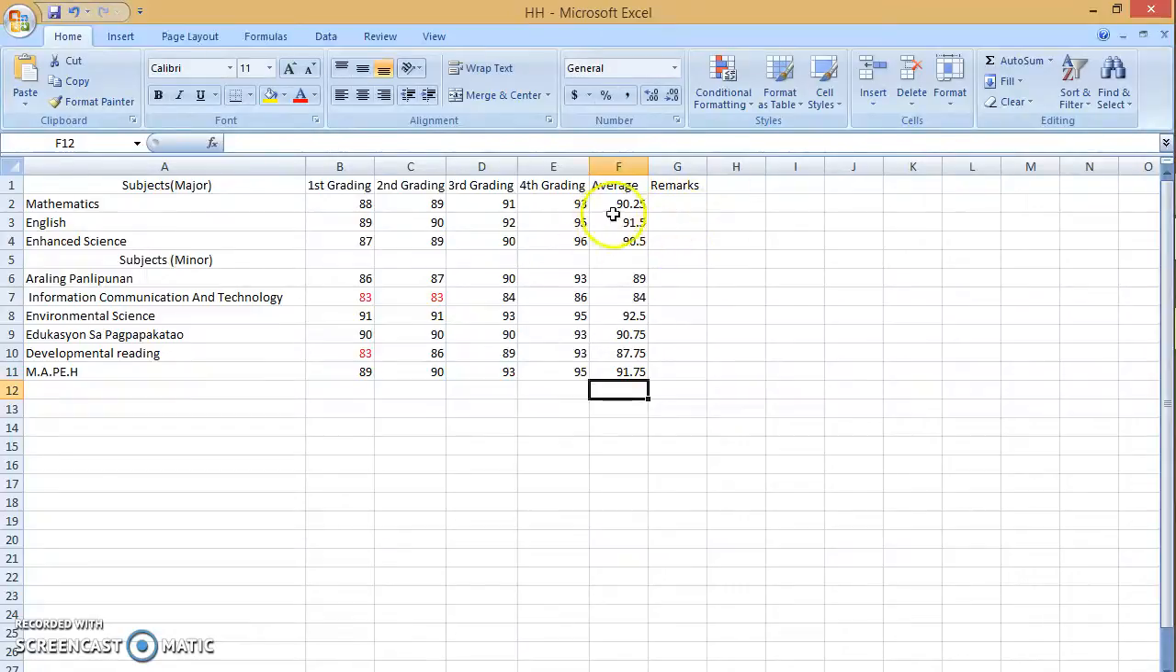Now, as you can see, these are now the averages. And if you want to round them down, just press this, and they're rounded up. They don't have decimals now.